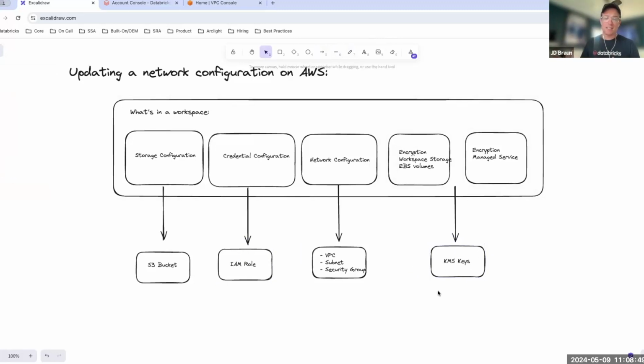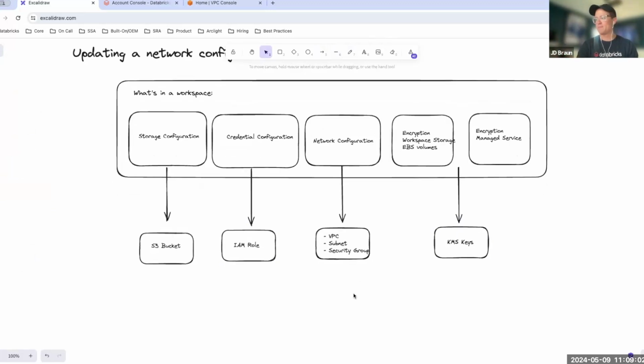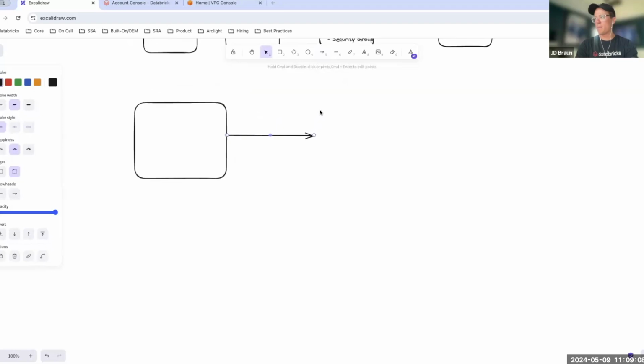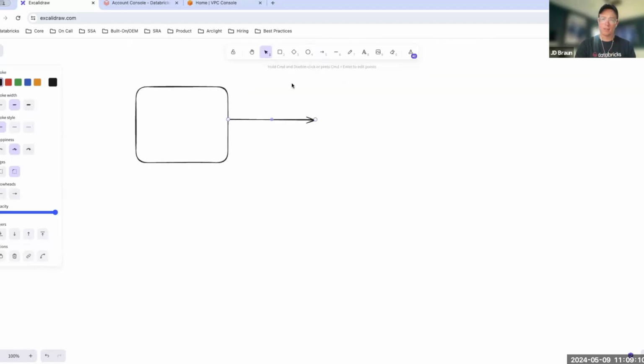So that's some context of everything that goes into a workspace so that you can start processing data, like I mentioned, run ML jobs and things like that. Now let's go ahead and dive a little bit deeper into this networking configuration. For those who've been working with Databricks for quite some time, there are two ways that you can deploy a workspace to set up this underlying network.